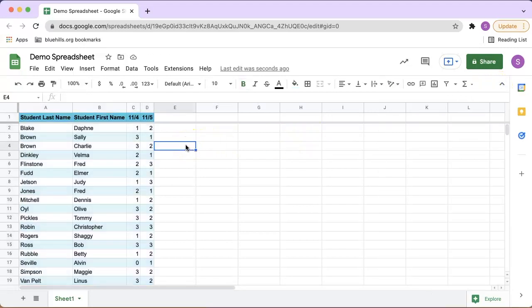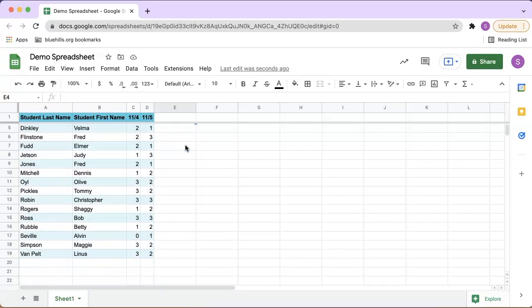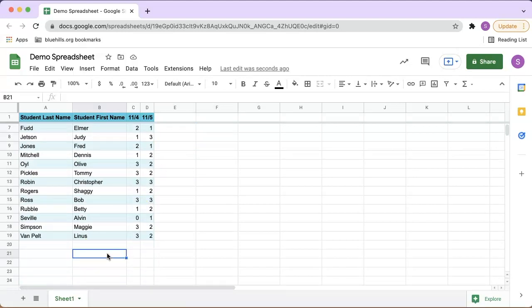Now that I have my spreadsheet formatted how I want, let's add some formulas. The first thing I want to do is calculate how many extra credit points were earned each day. Here in cell 21, I'm going to type totals per day. Now I'm going to click on cell C21 because that is where I want the total for November 4th to go. Anytime you want to start a formula or a function in Google Sheets or even Microsoft Excel, you must start with an equal symbol.